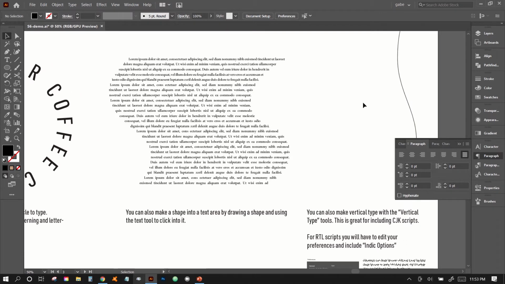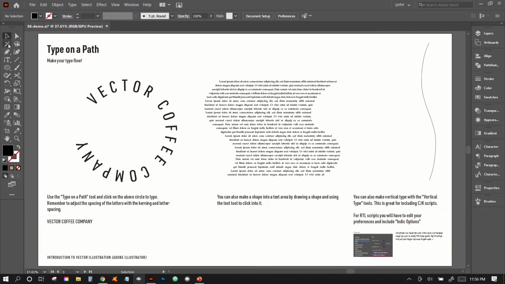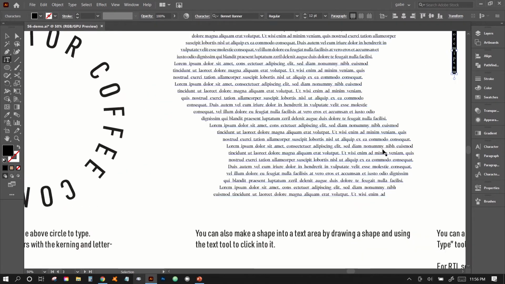Just use it with restraint. So next up, we have our vertical type tool, which again is just underneath our type tool, and then we'll just use the vertical type tool. This tool is great if you want to work with Chinese, Japanese, or Korean scripts, and what it does is that it can just help you type in a vertical line.